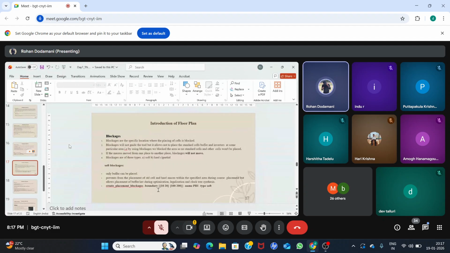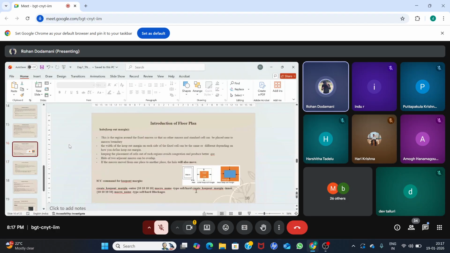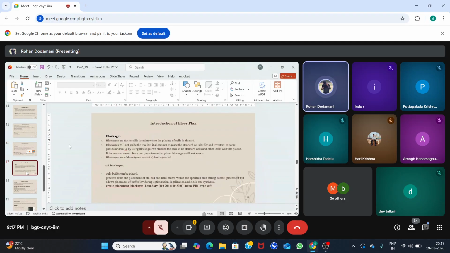This is the command which we give for adding type soft. And this is the command which we give for type hard. The keep out margin and halos are the same, and blockages also work the same way. Some particular area will be blocked. That is the purpose for which we use blockages.